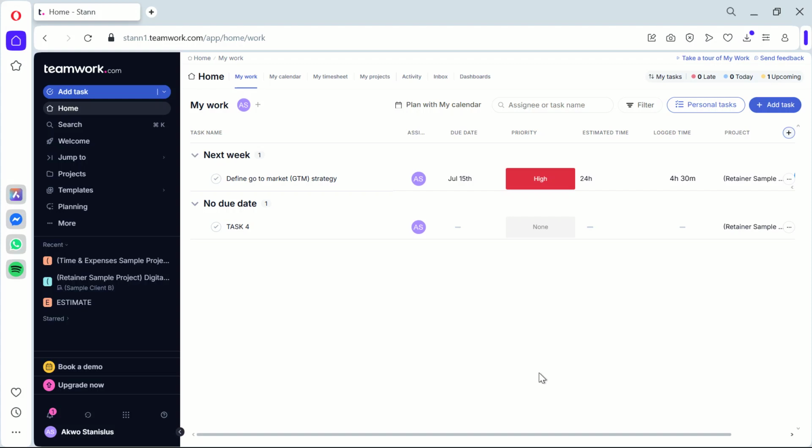Today we're diving right into how to handle project risks using teamwork.com. Managing these risks effectively is crucial to any project's success, so let's get started.